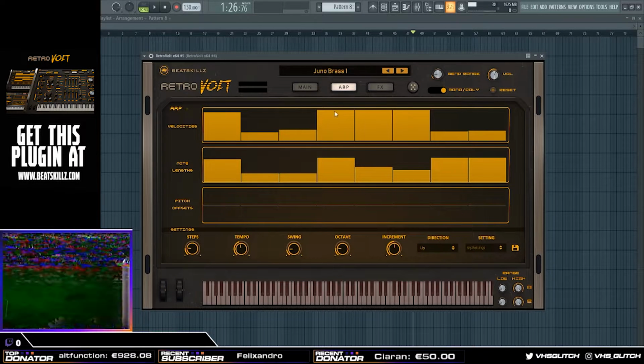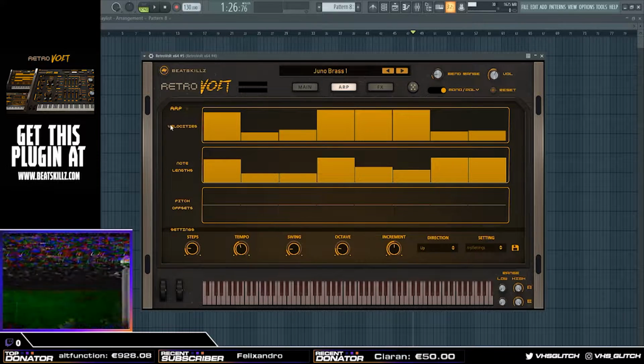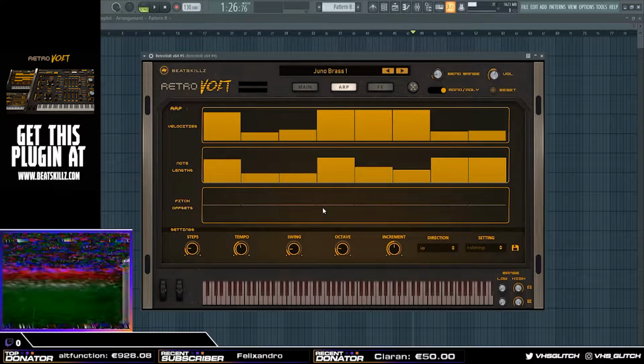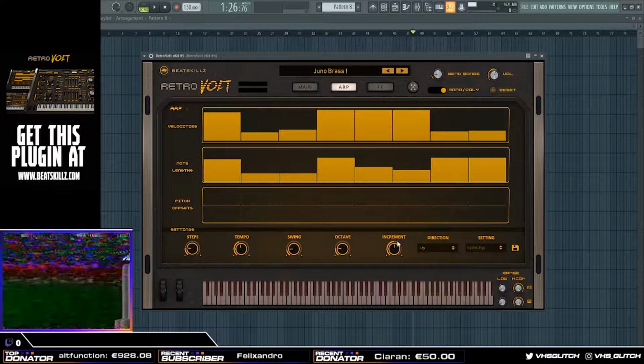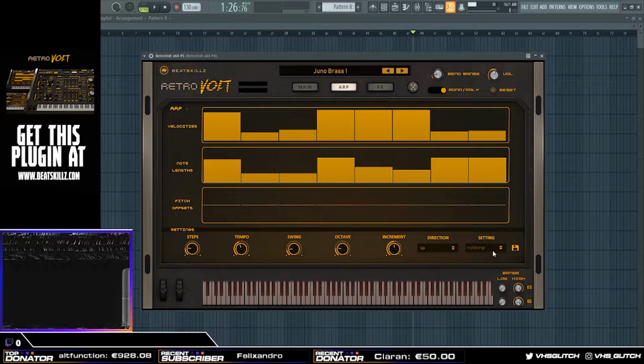You have an Arpeggiator right here that you can change, switch and tweak as well. You have velocity, note lengths, pitch offsets, pretty much classic stuff that you can find on every single Arpeggiator. Steps, tempo, swing, octave, increment, direction, which is up, down, and up-down. And then on settings, you get pre-made arpeggiators for some of the sounds on the libraries, but you can also create your own and then save it on any of these 20 settings that you got right here.